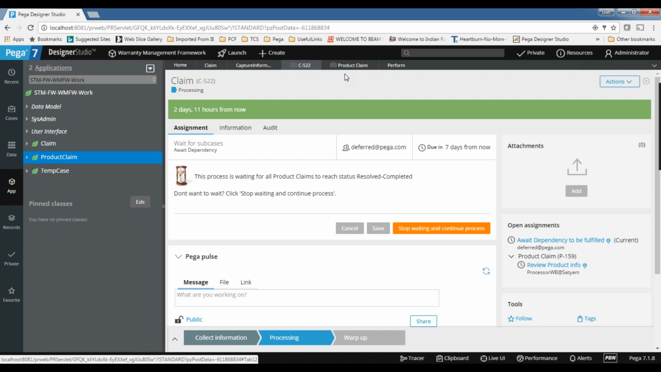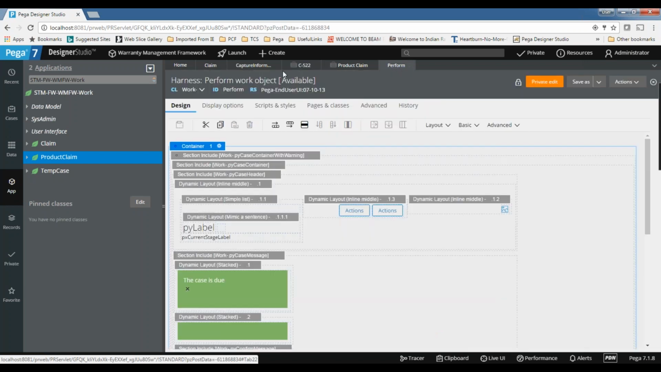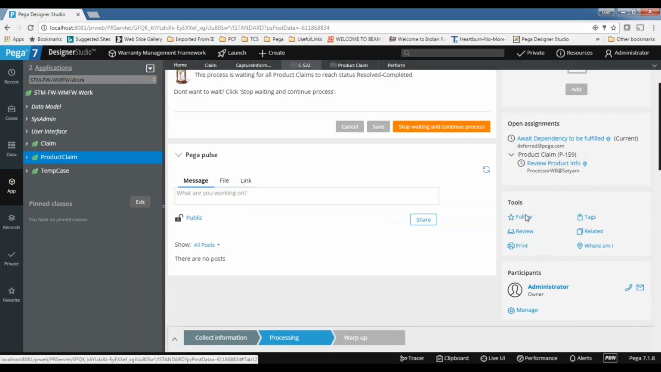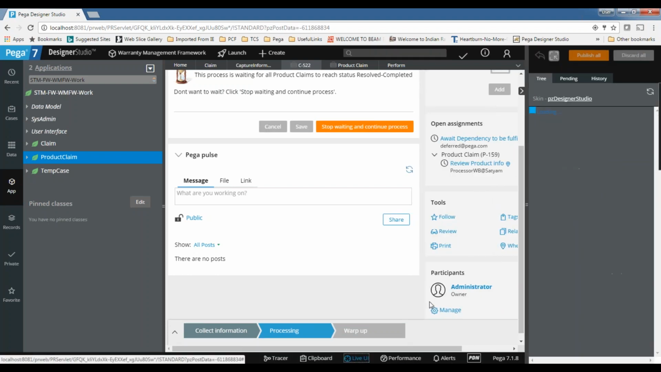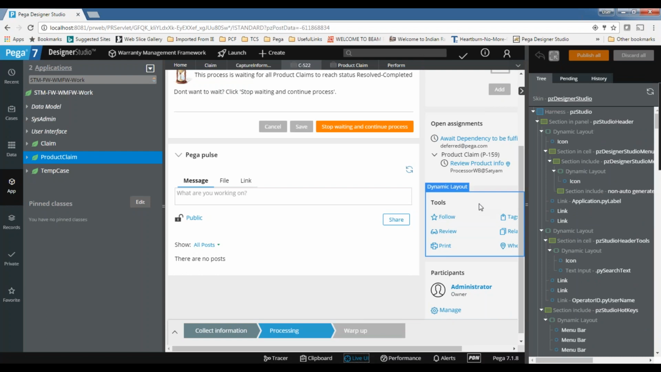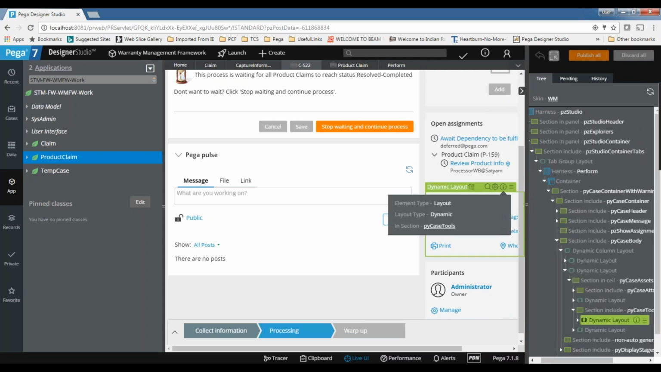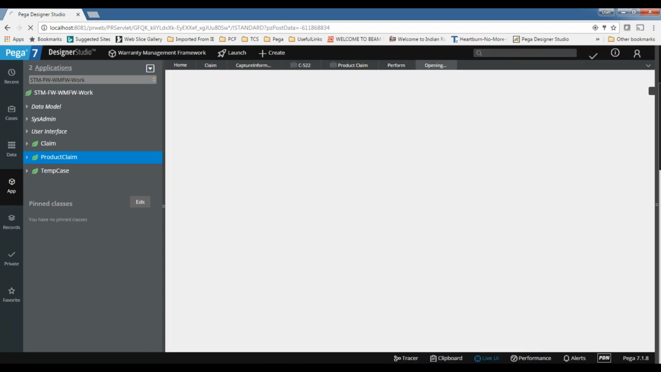So there are different subsets of sections. However you keep that, the section will come in the same way. Most of the times we will do customization of the perform harness. If you want to do some customization, let's say I don't need these tools for my requirement. What you can do is open the live UI and click on that where it is. It will be in the PY case tools.